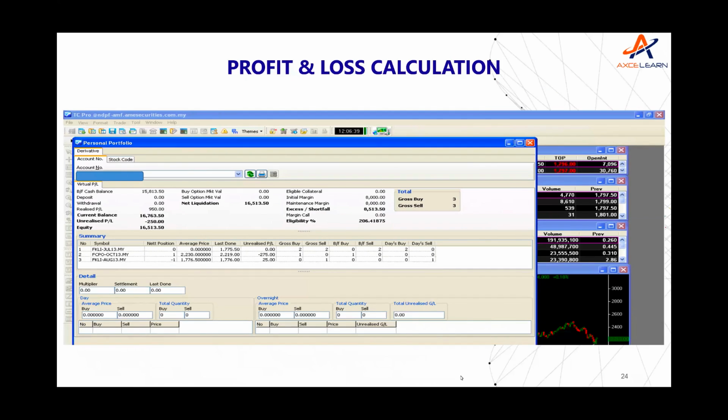Can you see the first line is the cash balance of 15,000 plus. If the client has a realized profit of, let's say, 950, so the current balance is 16,000. And then minus off your unrealized, meaning those positions that you have not yet closed, you have a cash balance of 16,500 plus. And the bottom part will show exactly what kind of position you currently have. So it's very clear cut.